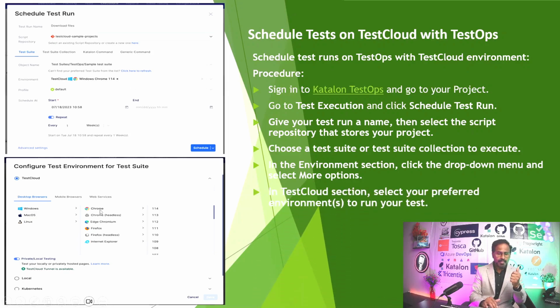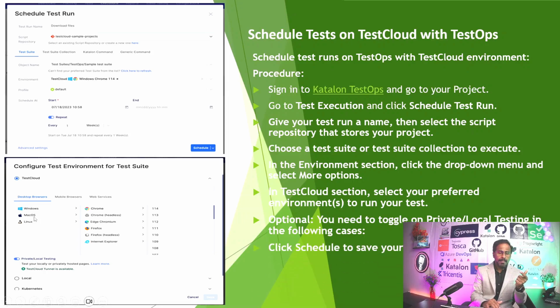So as soon as you select more options, you will have a configuration test environment pop-up. Here you can select preferred test environment. If you want to select Windows, you can select Mac, Linux. Within that you can select any browser that you want, Chrome, Edge, Firefox, any browser, and then you can select versions of your browser. And then click on schedule to save your test run configuration. So now let us see how can we perform all these actions in TestOps practically.